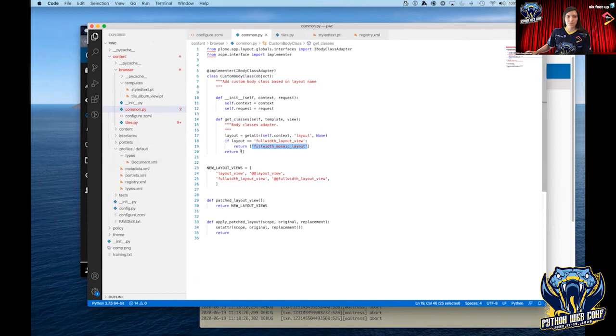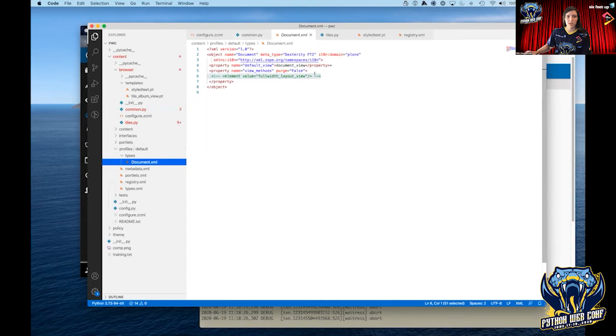Then the other change is to make sure that that new layout is available for the document content type, which is the page. So in profiles default, I added a types folder, and document.xml. Need to make sure under view methods that I have that full width layout view available.